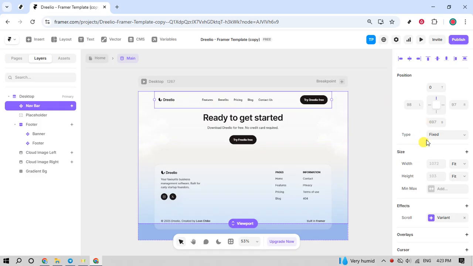Now shift your attention to the right side properties panel. Scroll until you find the position section. This is where Framer handles how an element behaves in relation to the page or its parent container. You'll typically see options like auto, fixed, and sticky. Auto means it flows with the page, fixed stays pinned to the viewport at all times, and sticky is the sweet spot for headers that only stick once you scroll past them.